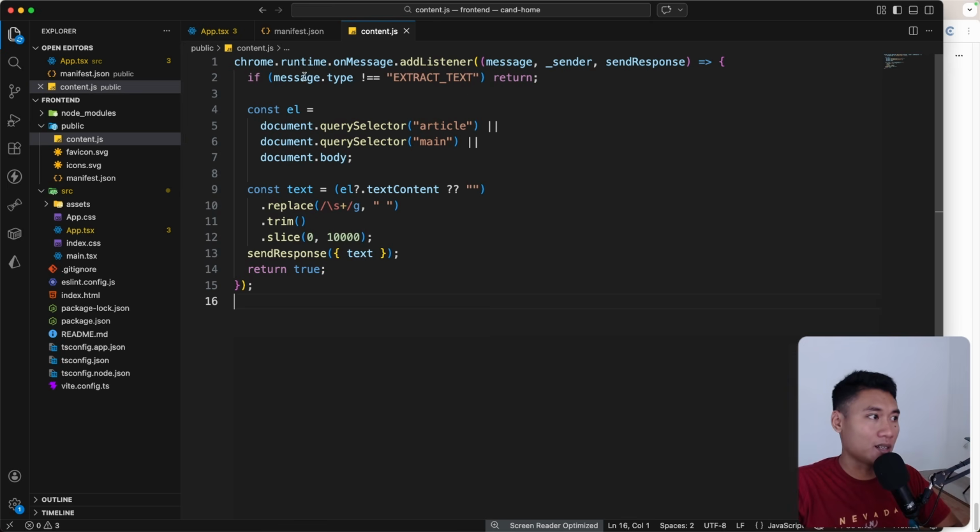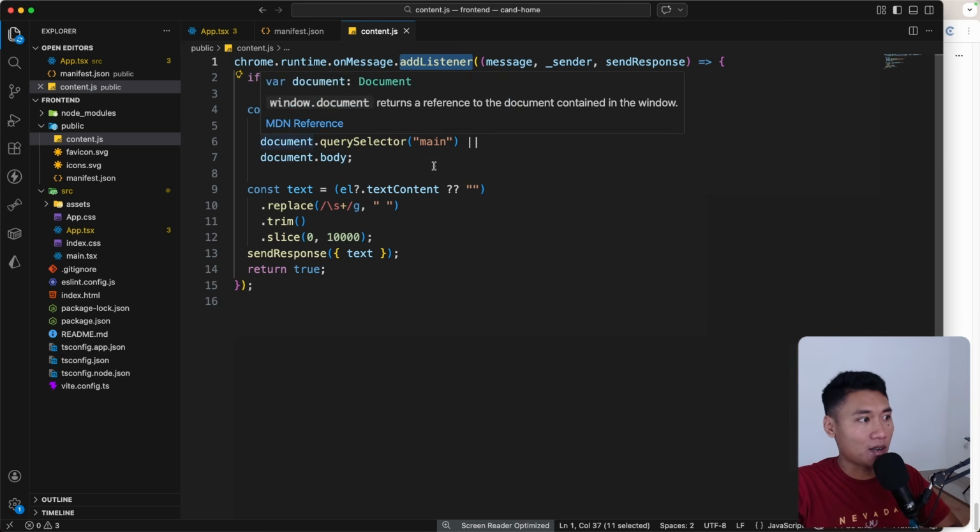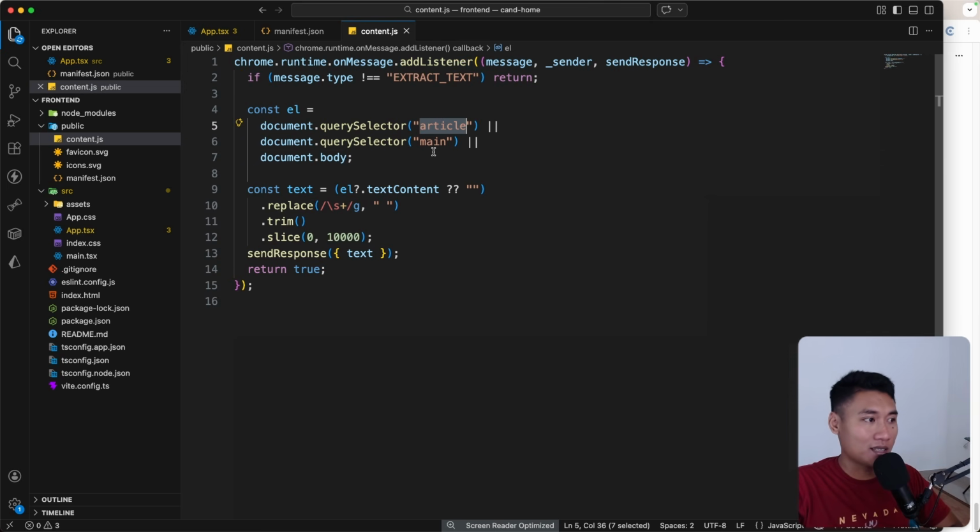It's basically running the chrome.runtime.onMessage.addListener. And as you can see, it's basically grabbing the article, right? Article class and main, and basically all the body as well, and returning that right here. So what it does is we listen for messages and extract text from the current web page.